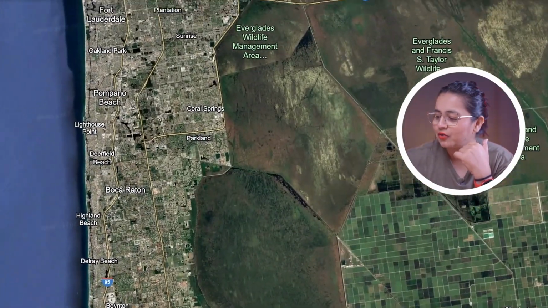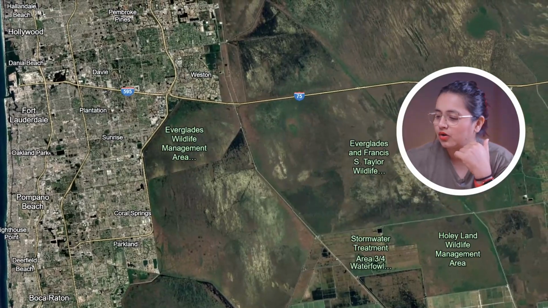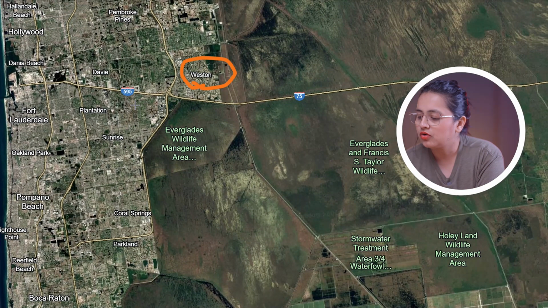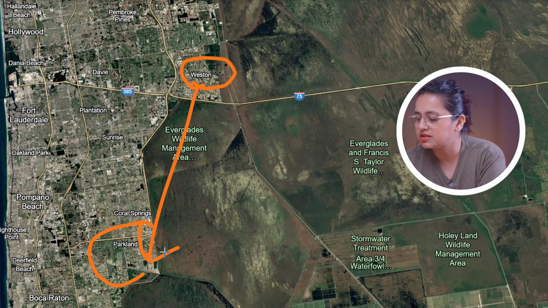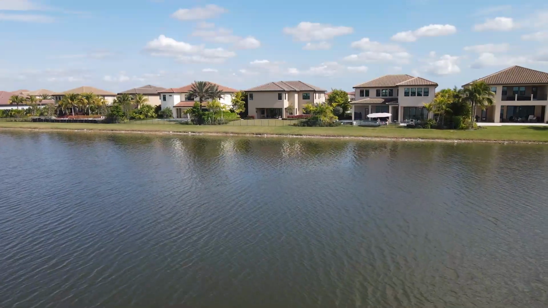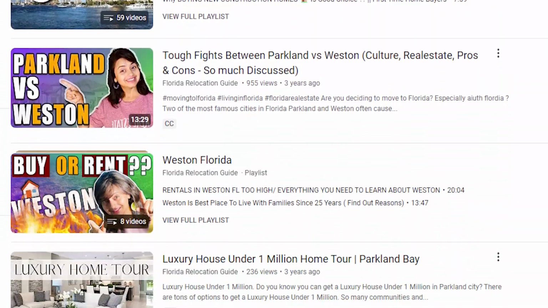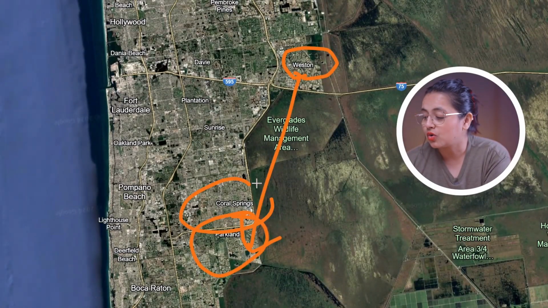And now let's go further north. So if you saw, this is Weston. Now, if you go further north, another town comes up, Parkland. Parkland is another favorite town of mine. It's A-rated, with the best school zones, and there are tons of videos about Parkland neighborhoods on my channel. Another town is called Coral Springs. That's one of the famous ones too.